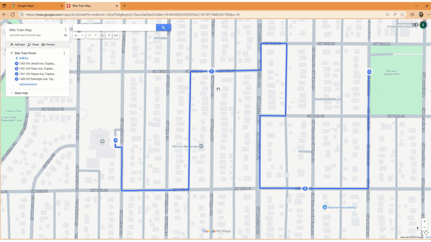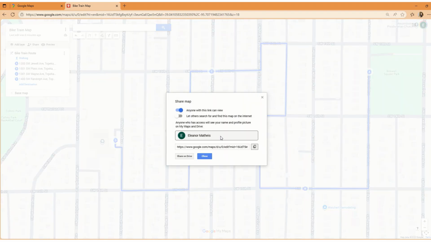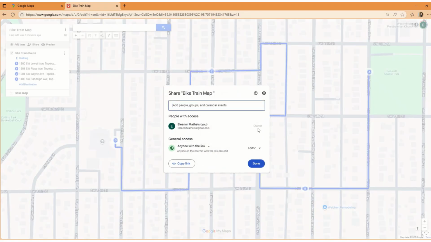There are several ways to share your map. If you want to share it more internally amongst parents or people on the walking school bus committee, you can click share and then share the link with anyone. And if you want other people to have access to editing, you can share on Drive and then add people and make them the editor of the link.